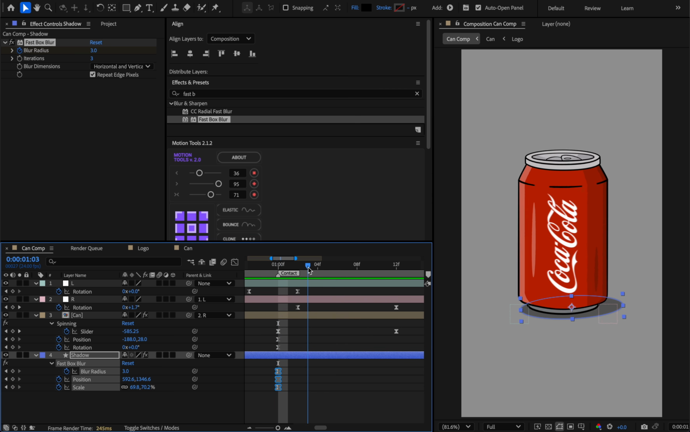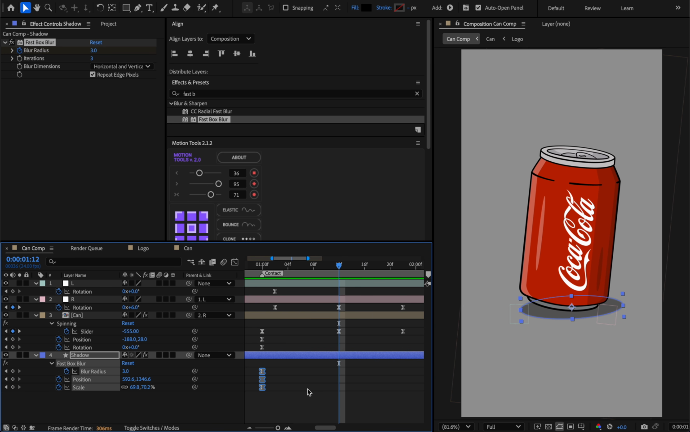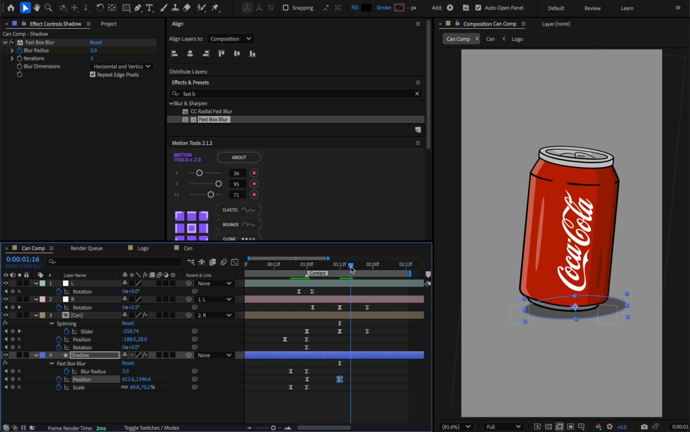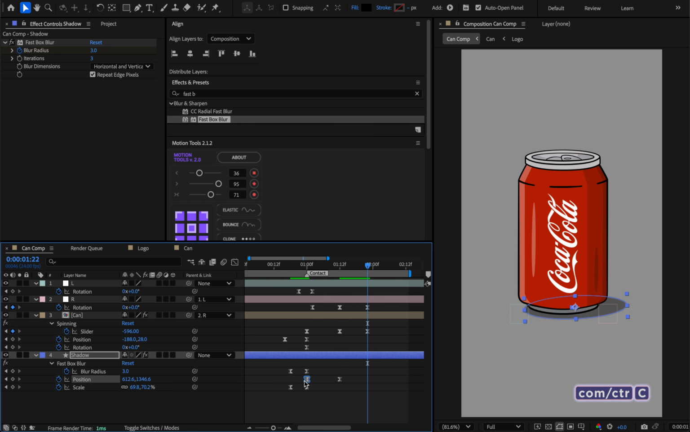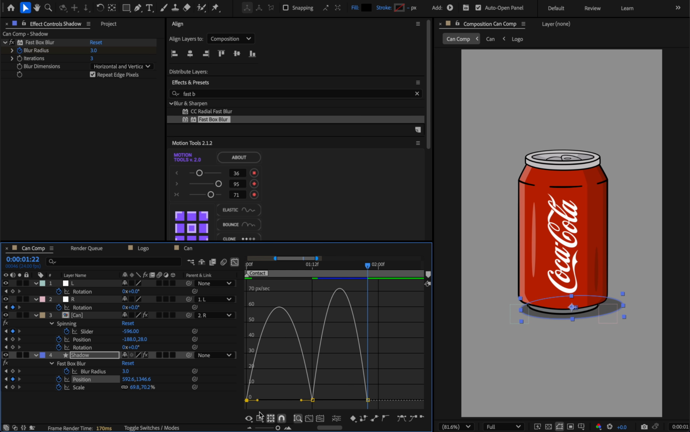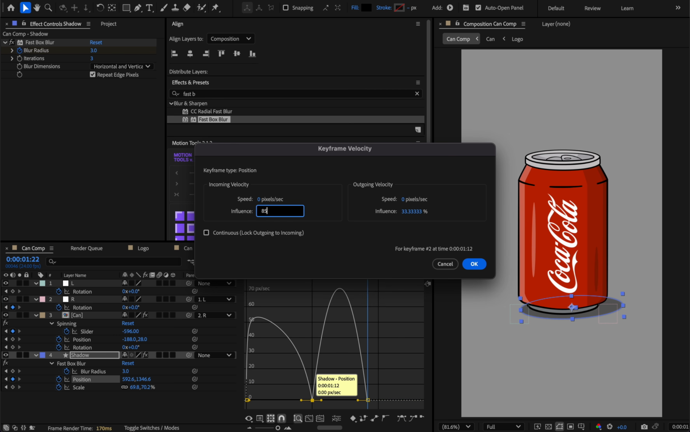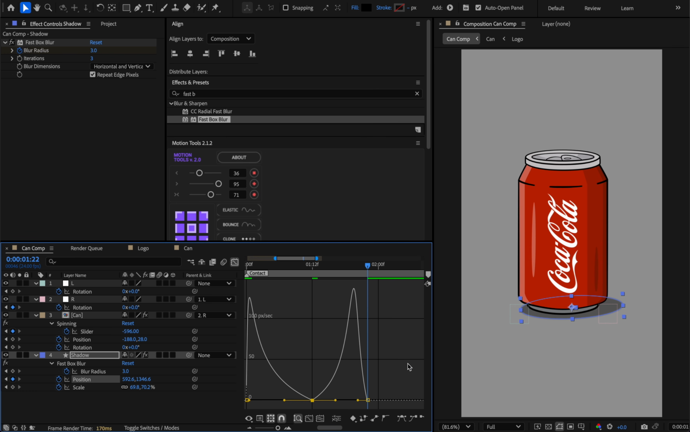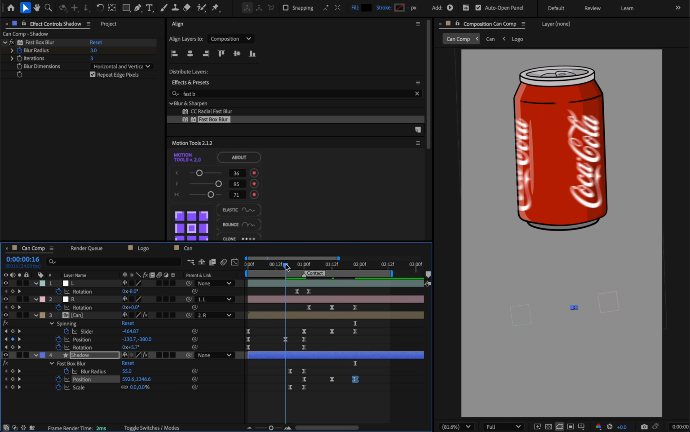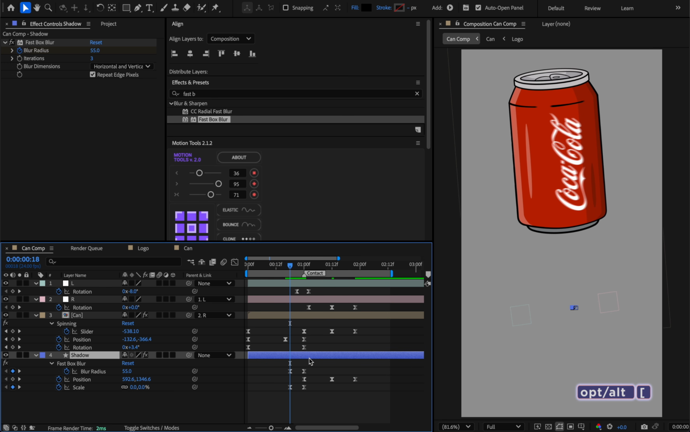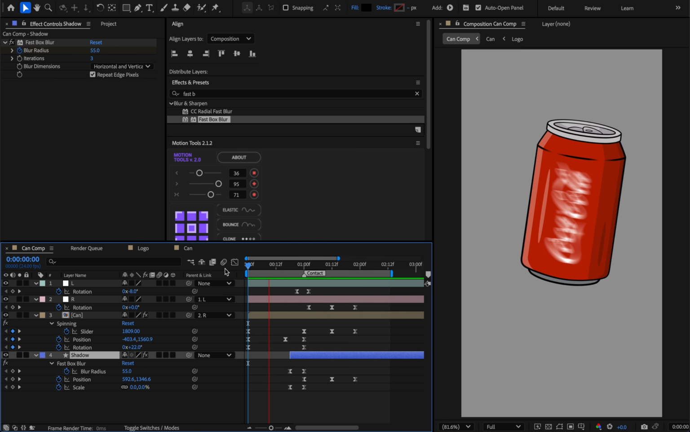Place the indicator on this keyframe. Hold Shift and use the right arrow key to move forward a bit. And on this keyframe, copy this previous keyframe. Open the graph for this keyframe just like the logo keyframes. Now we can trim the shadow from this side. This is how it has been so far.